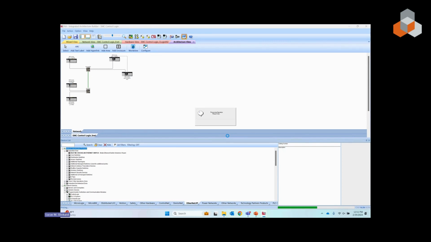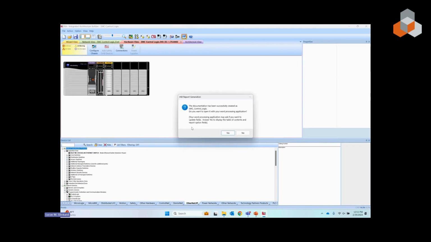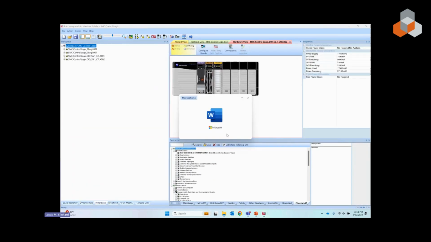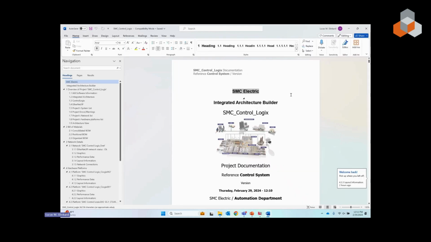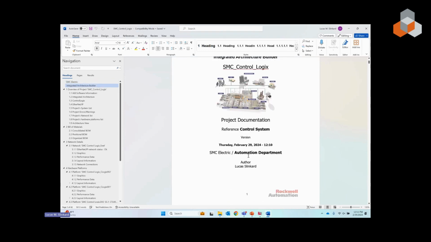This report is something great to share with both SIs and distributors as you work through your design requirements here. Once this opens up, we'll get a better feel for what this looks like and the information available. We'll click yes, and it will open up in Word. And once again, this is completely customizable. So we get that good header and the author, the date, a lot of great information.